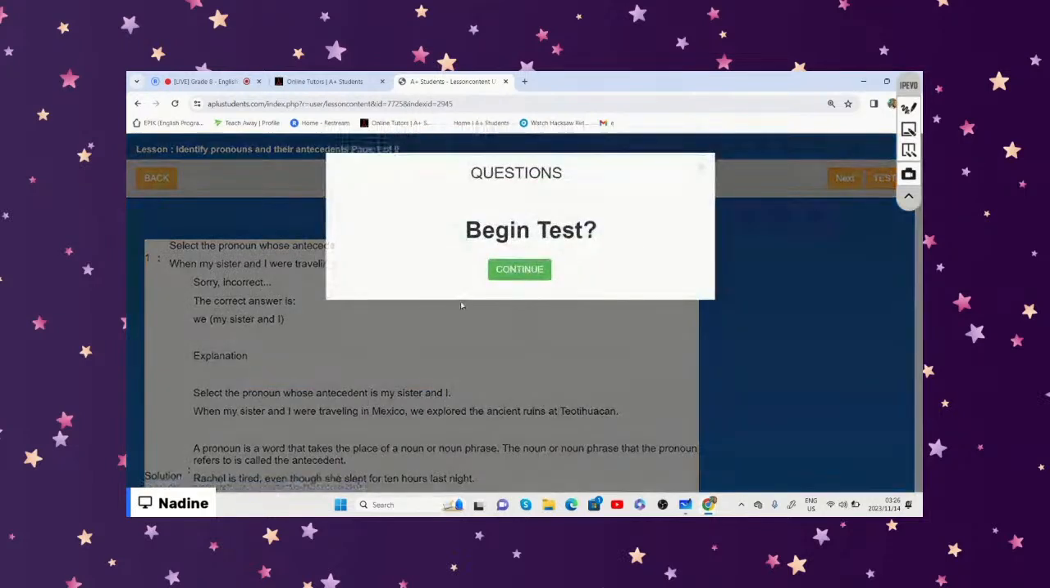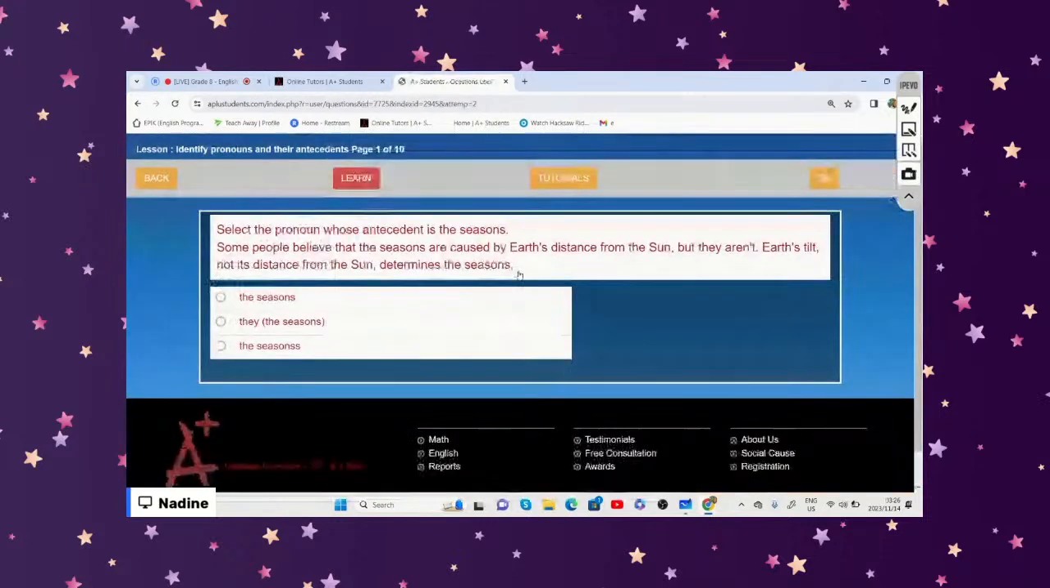Let us go to the test. So we're going to identify the pronoun and its antecedent. And remember, we said that the antecedent is the noun or noun phrase that takes the place of the pronoun, which is either she, he, we, or so on.